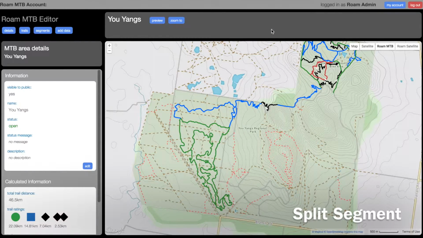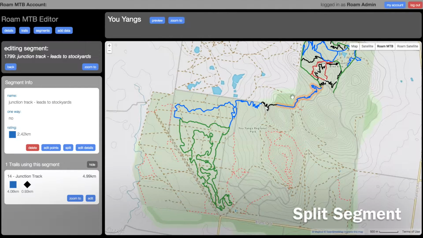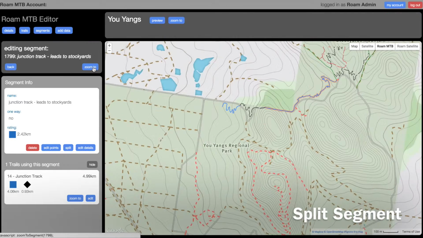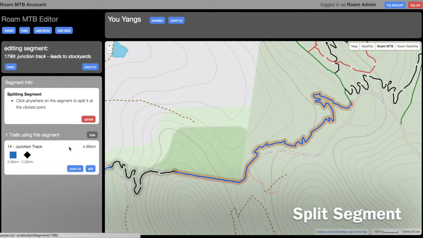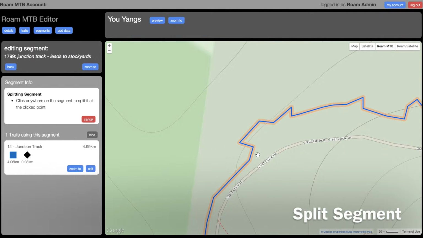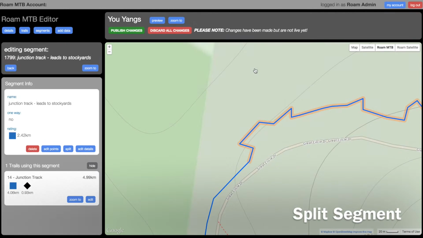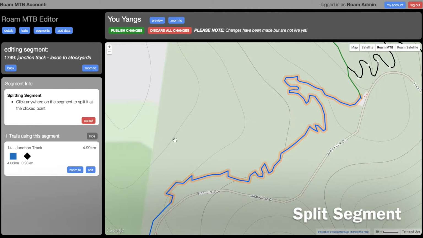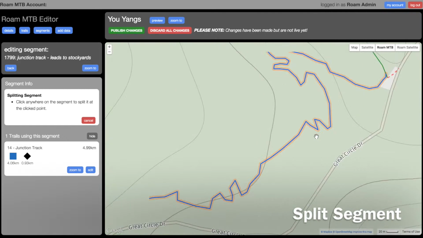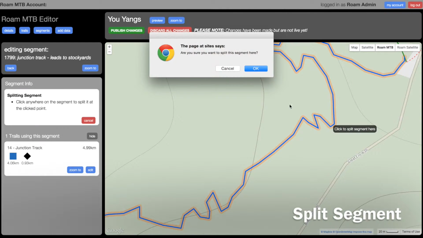Segments can be split into two. To do this, go to the edit options of the segment you want to split and click on the Split button. Now click on the segment at the point where you want to split it. Splitting a segment twice allows you to give separate difficulty ratings to certain sections of a trail.